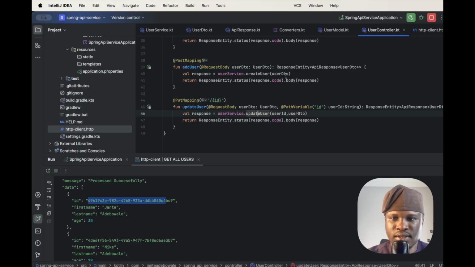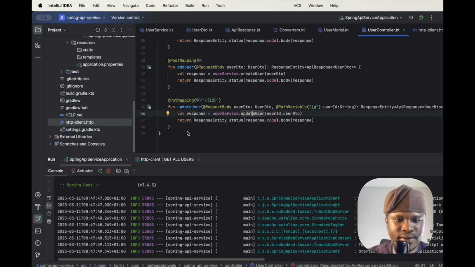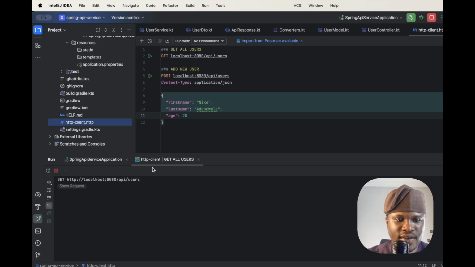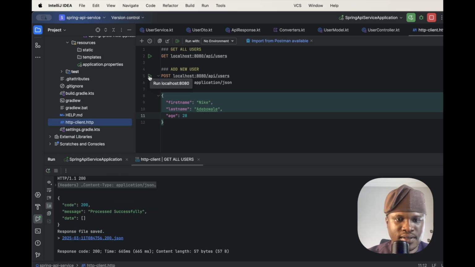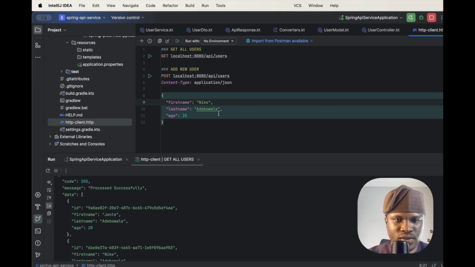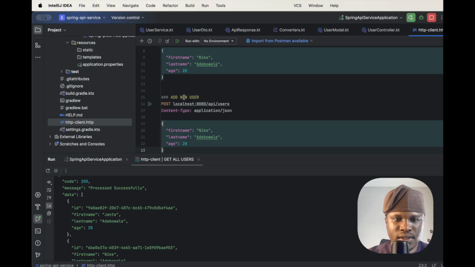Let's run this and test update. I'll come back to our HTTP client file. Here, if you get all, you should have empty. Then let's add a new user. Yes, we have one user there. We have another user. We have two users there. Call, we have two different users. Now we want to update. Let me simply duplicate this. And this will be update user.